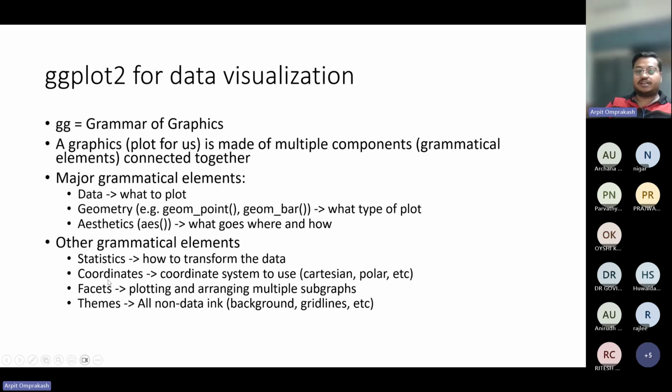There are other grammatical elements such as statistics, which basically helps us transform the data using some statistics. Coordinates, which basically tells which coordinate system to use, and themes, which is basically all the other things apart from data and plotting. So basically the background and the grid lines and all things like that. So we'll be discussing these major components and also statistics and themes in detail over here.